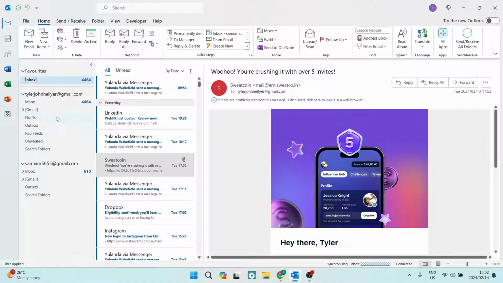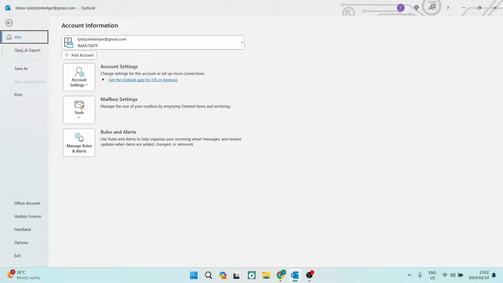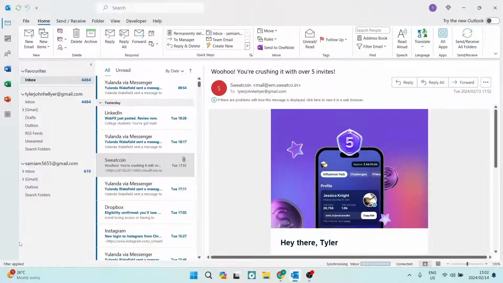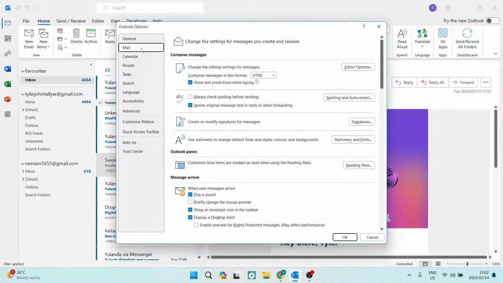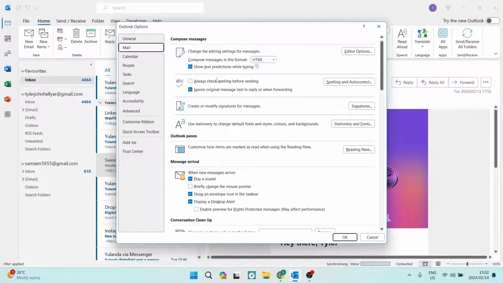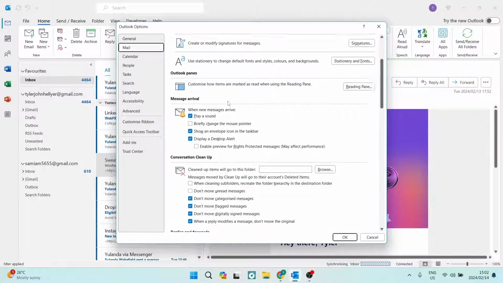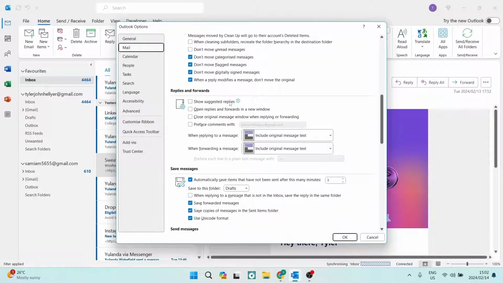So you're going to navigate now to the top left hand side, and you can see File, and you can tap on that. And we're going to go all the way to the bottom of the page on the left hand side, and we're going to look for options. Now once you're in options, you have a whole list over here, and you're actually going to be looking for mail. Once you're in mail, you can scroll down all of these options, and you can see that there's a heading called replies and forwards.